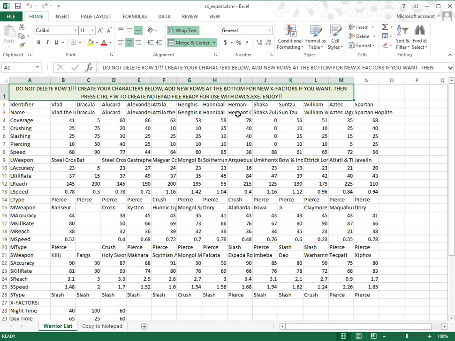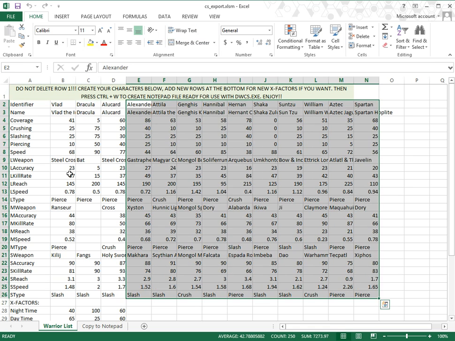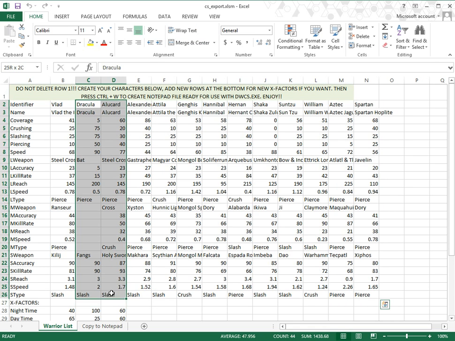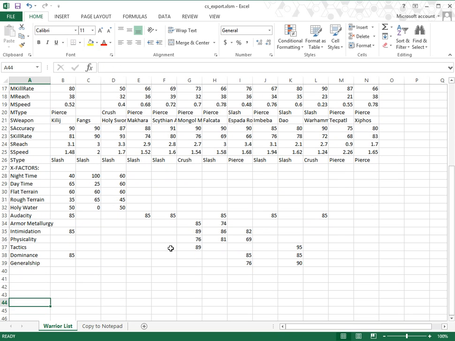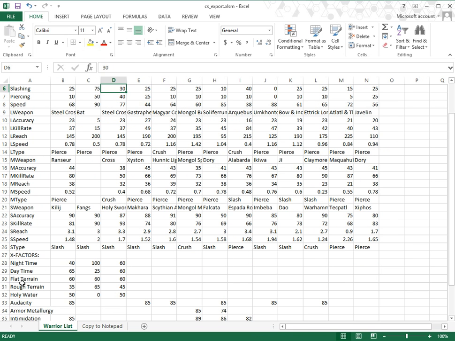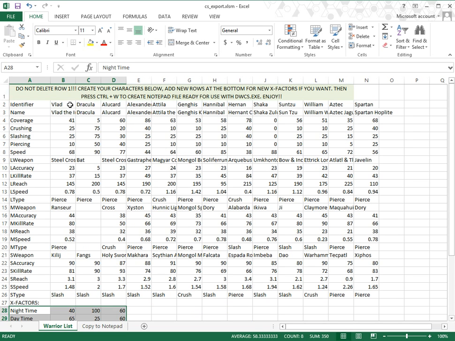So here's all the warriors I have in my Combat Simulator, plus a couple of extra ones I made up. I even made an example of how X factors would work. Pretty much if you have a new X factor, you would just type it in down here in the next row and just keep adding X factors as you go and try to fill them all in. My list here is kind of incomplete, but I came up with some cool ideas right here for nighttime versus daytime fighting Dracula.